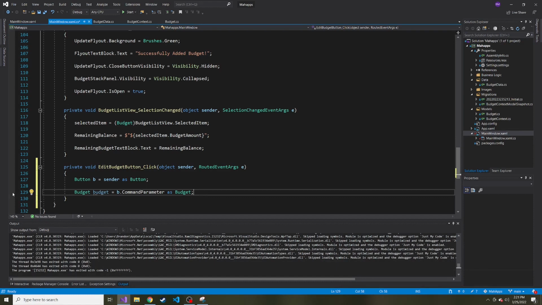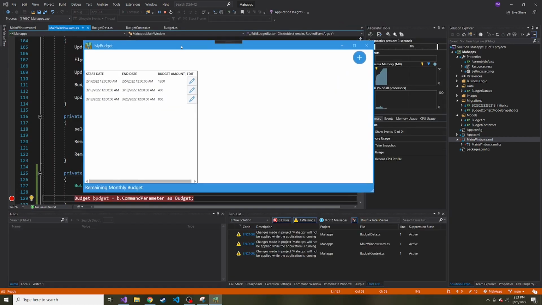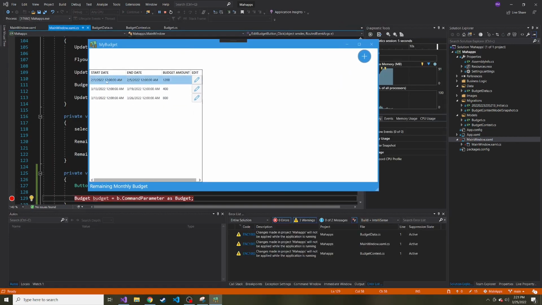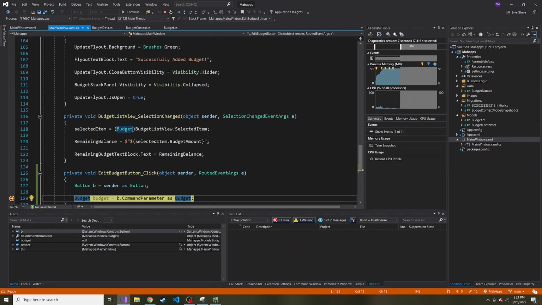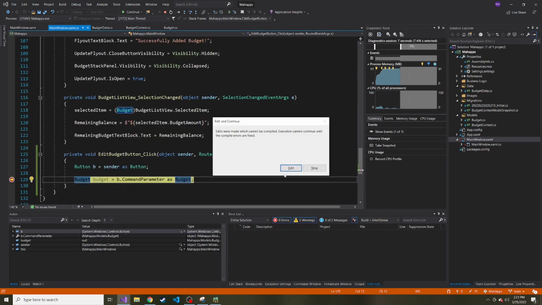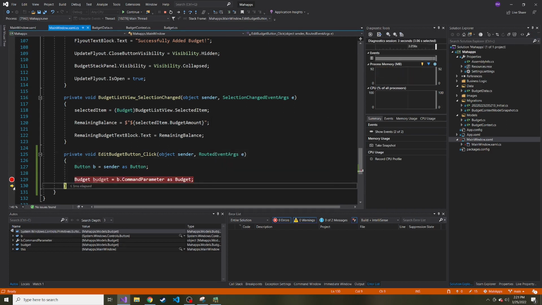So let's put a breakpoint here and see what happens when I click on one and make sure we get all of the right data of that row. So here we go. I want to click the first one. We should see these dates, and then 1,200 is the budget. So let's hit F11 to go one more down. Oh, I don't know. All right, let's try this again. There we go. Now we're one line below.